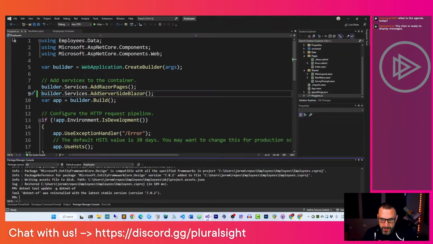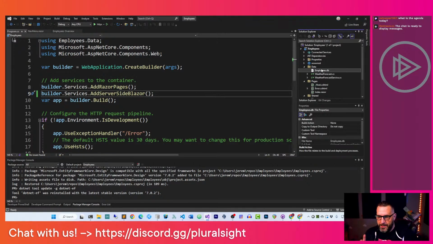Now we should see in our data folder an employees.db. So it's just nothing. Just a blank database. But that's what we need to create, and what we're going to do is create all the tables and everything with Entity Framework, so it's a lot easier.